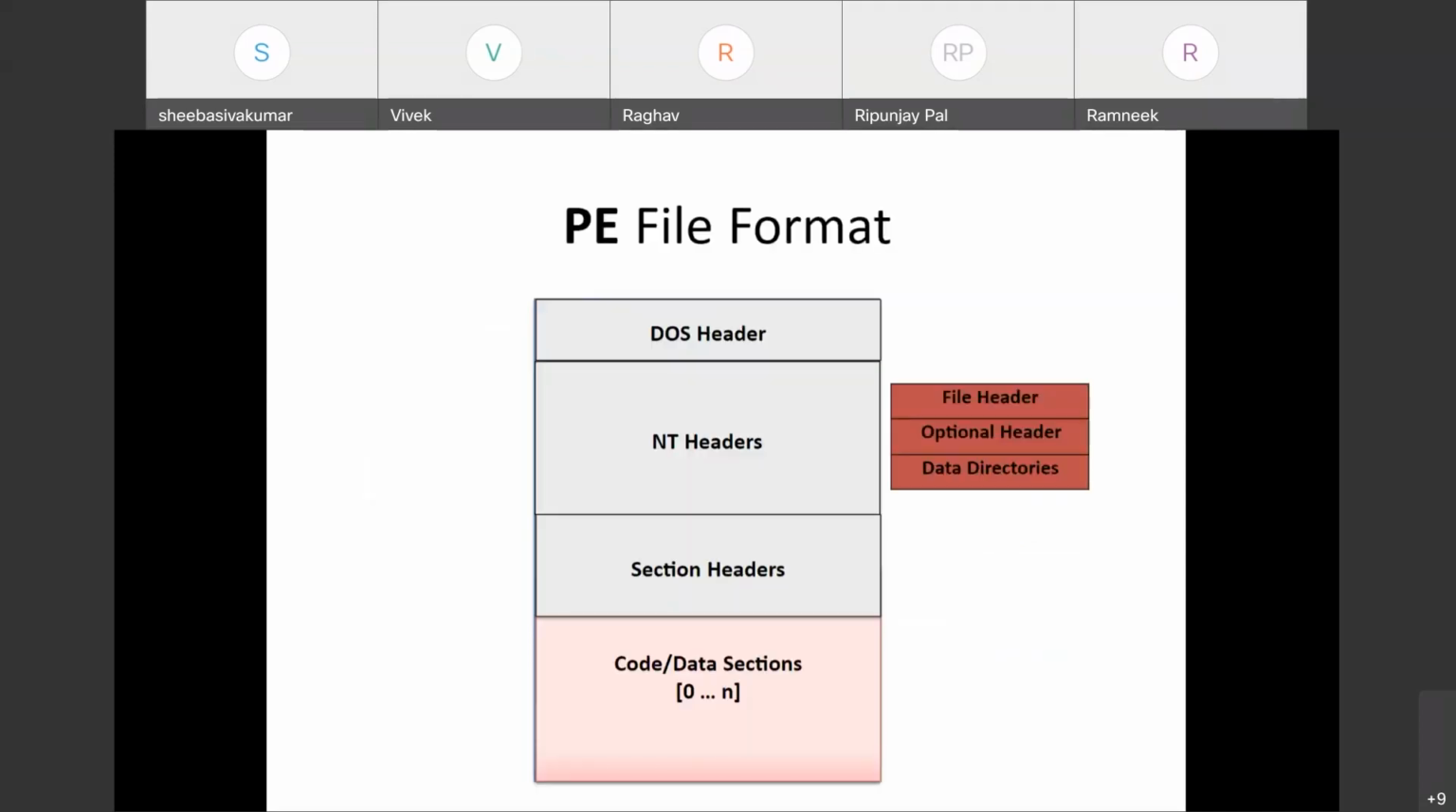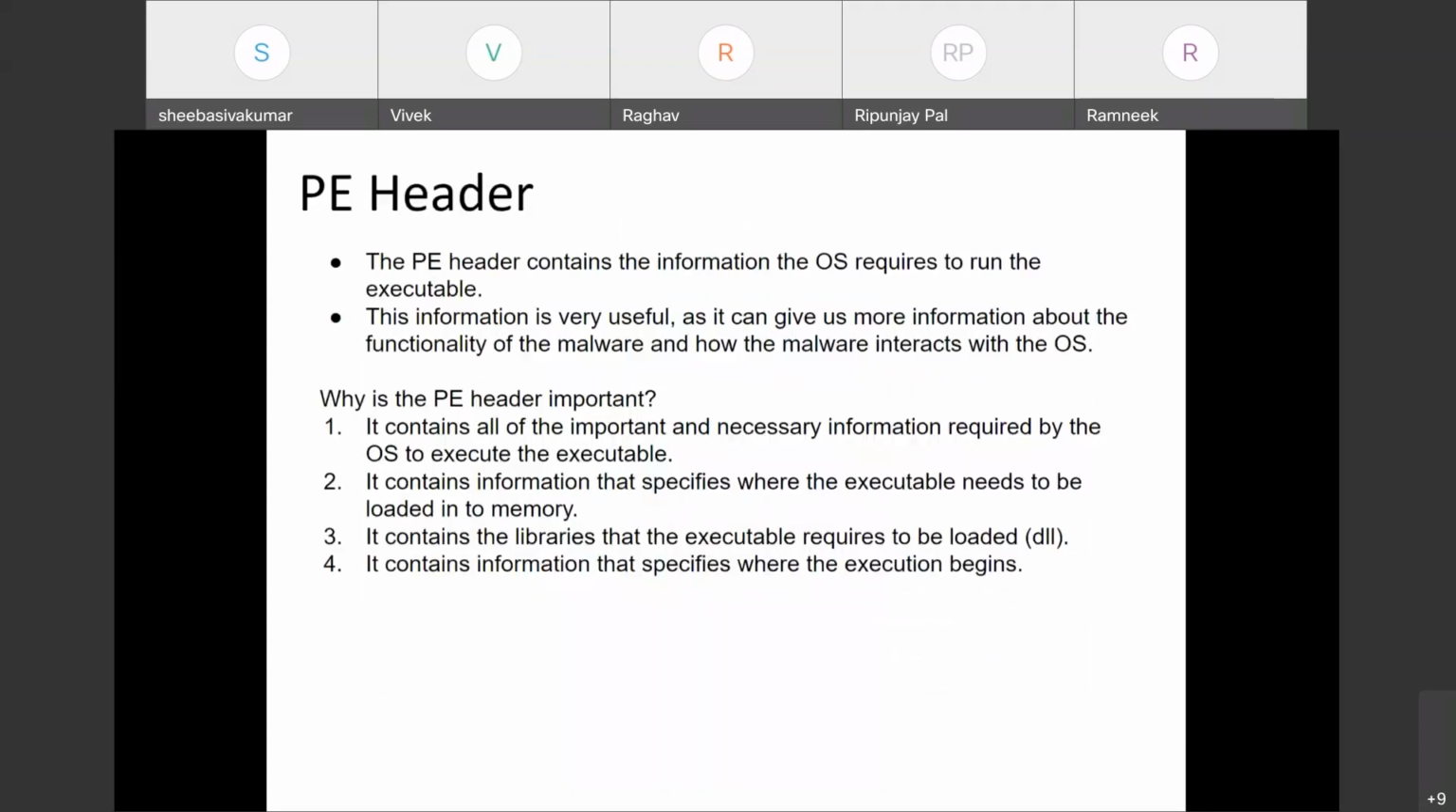Okay, so this is the PE file format visually represented. First is a DOS header. Then inside the NT header, we have the file header, optional header, and data directories. Then we have the section headers, and finally the code sections or data sections.